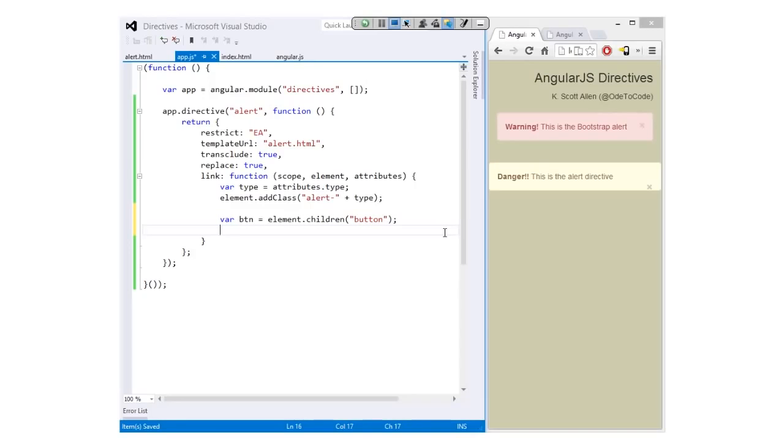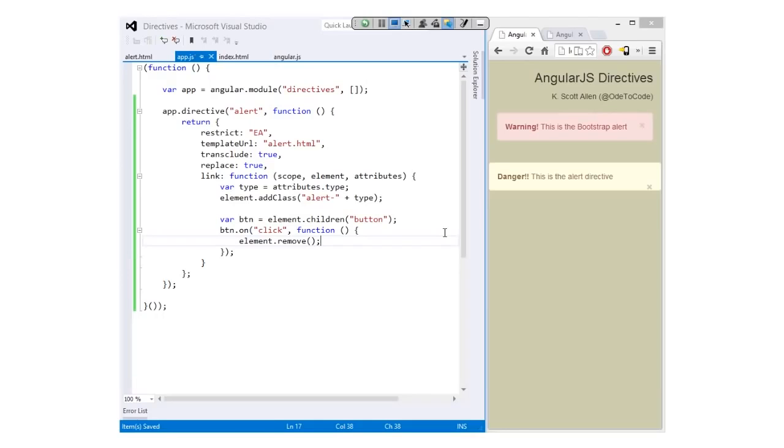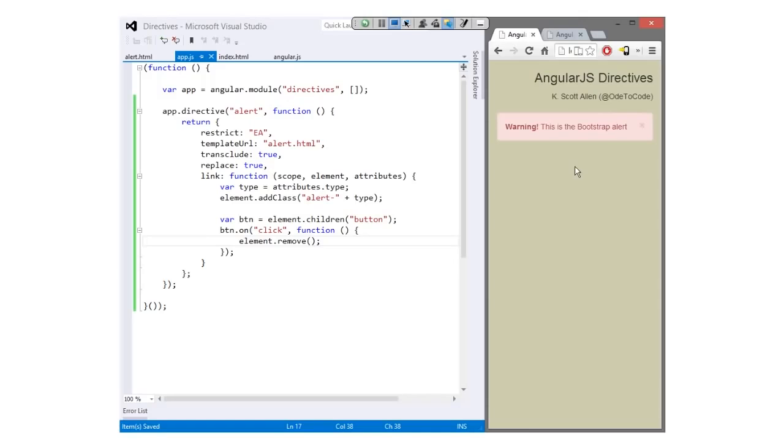So I'm looking for that one button inside of my template. And by the way, if you include jQuery before you include Angular.js, you'll have the full jQuery API available. But now let's do a button.on. What I want to do is when there is a click on that close button, one thing I could do is just say element.remove to remove that DOM element. So let's try this. If I save everything and I have my alert directive, it's not quite formatted properly, but I can now click on that button to get rid of it.